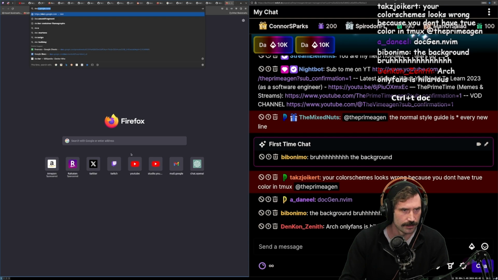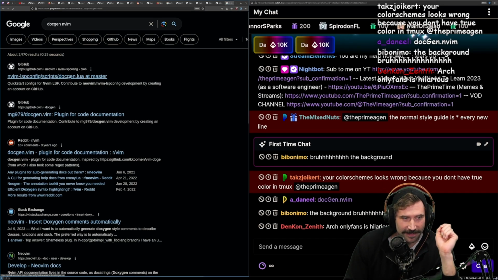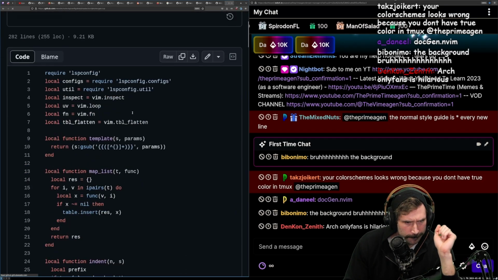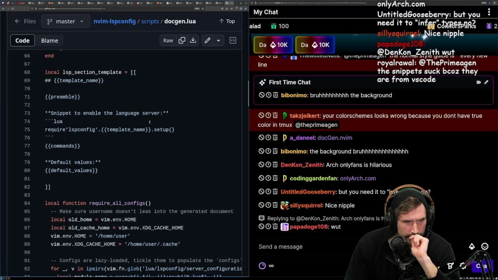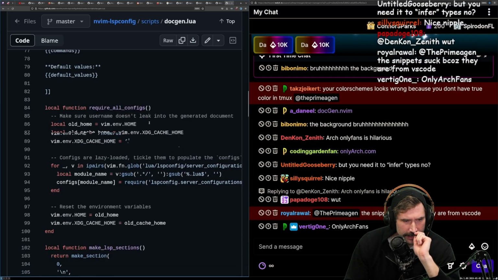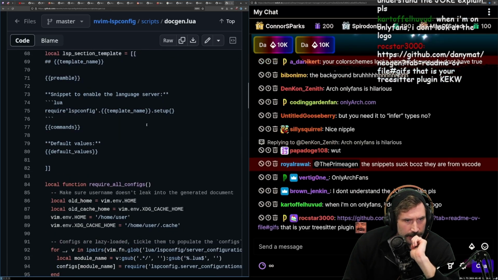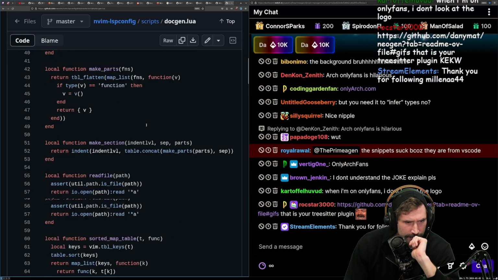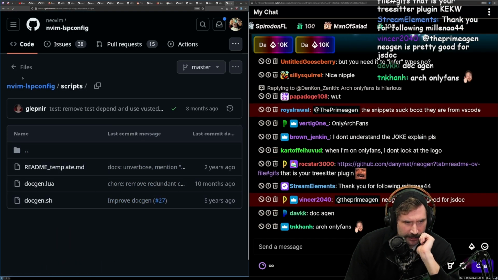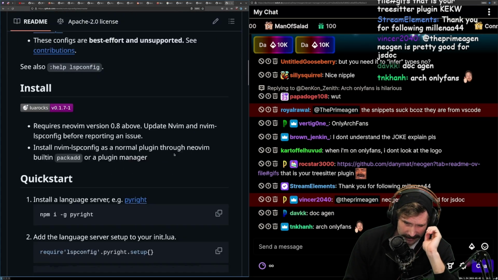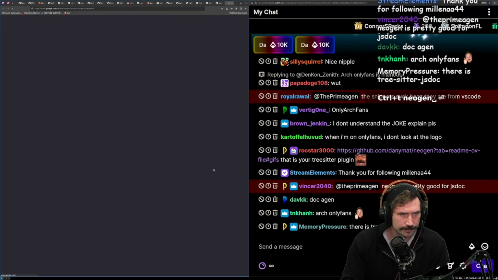DocGen? Oh, interesting. I'll have to look into DocGen. Some sort of LSP section template? What is this DocGen business? Is DocGen just for them to create their own README templates? Oh, that's only for creating their own README business. Neogen's pretty good for JSDocs. Okay, Neogen.